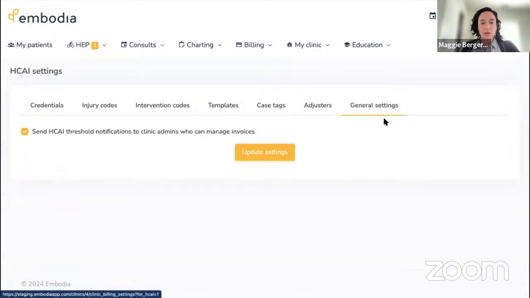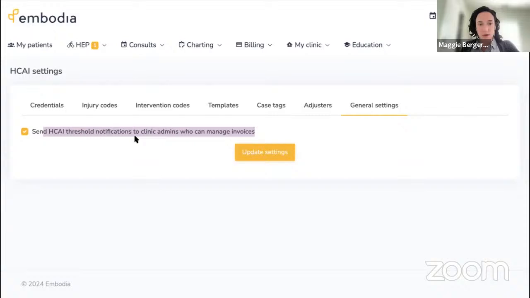And then general settings. This is very much appreciated by clinic admins. So you can set a threshold notification. So clinic admins who manage invoices are notified when there's a certain threshold met on an invoice. So for example, if you're under a MIG, there's a $2,200 limit. If a patient is reaching a certain limit, then a clinic admin can be notified so they know it's time to submit a new form, for example. So they don't have to manually go in and check on all of that.